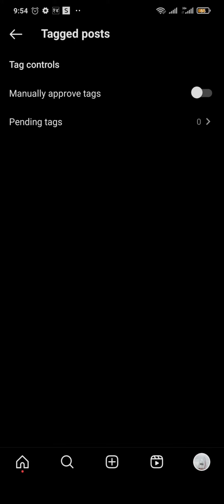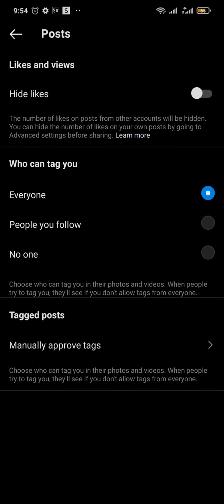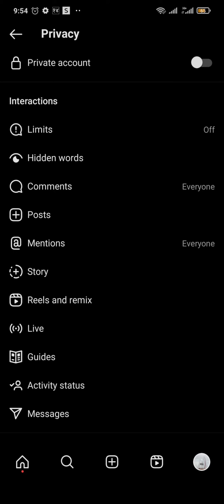So make sure that the other person has toggled this option off, and also make sure that who can tag you is set to everyone. Once you do these two steps, try to see if this fixes the issue.